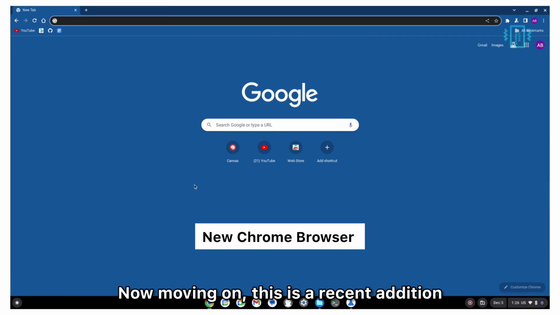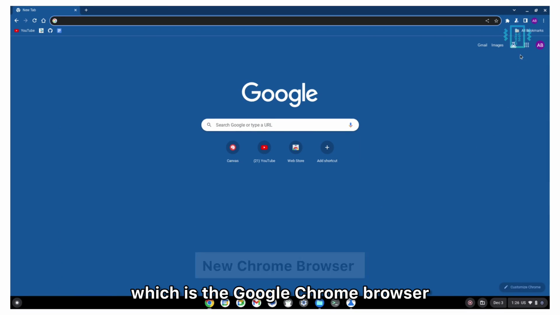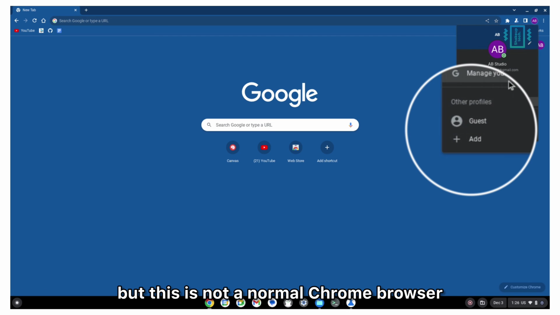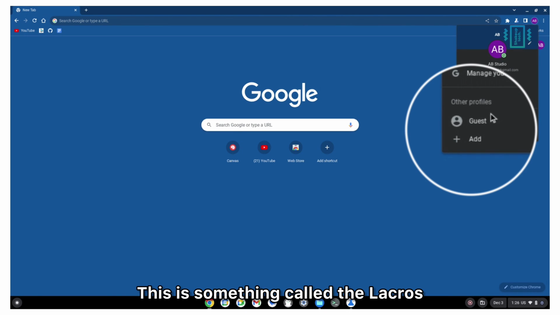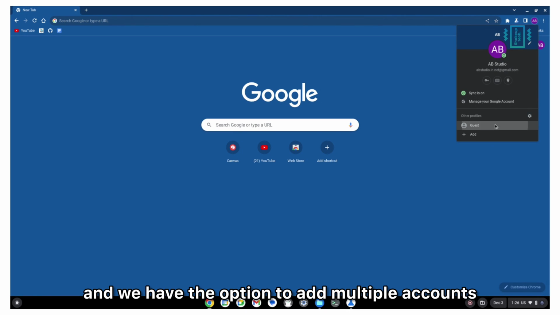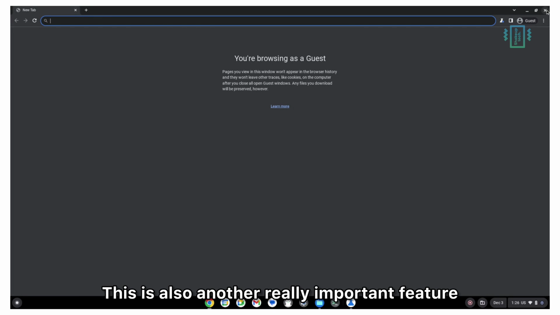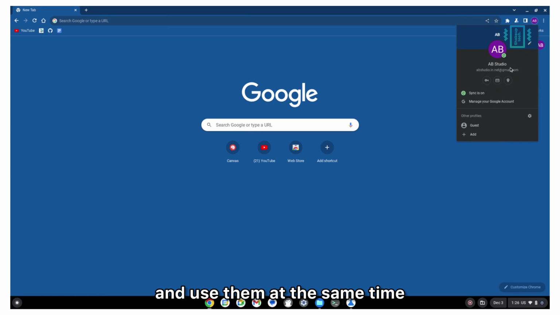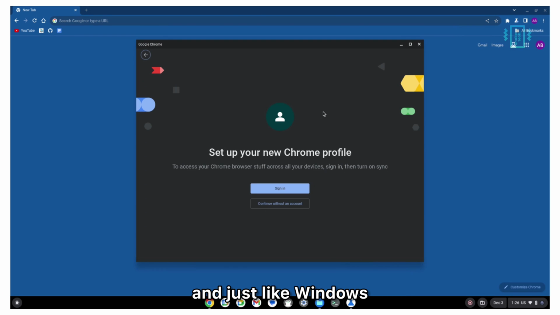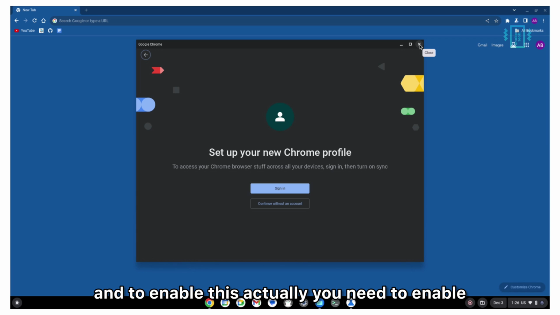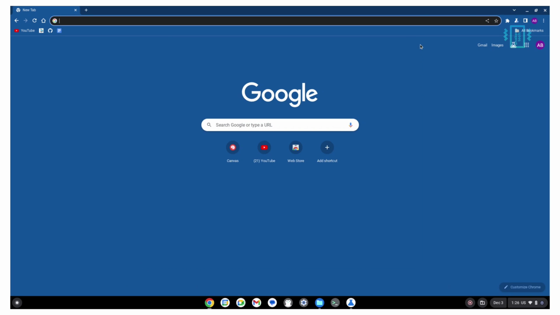Now moving on, this is a recent addition, which is the Google Chrome browser, but this is not a normal Chrome browser, this is something called Lacros, and we have the option to add multiple accounts. This is also another really important feature where you can add multiple Google accounts and use them at the same time. And just like Windows or Linux, you can do that here. And to enable this, actually you need to enable some flags.